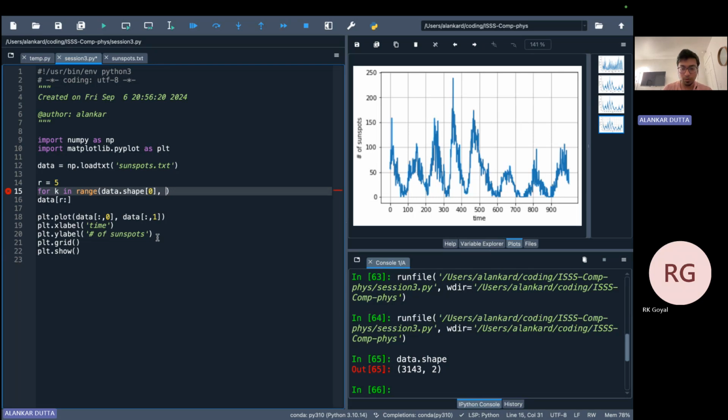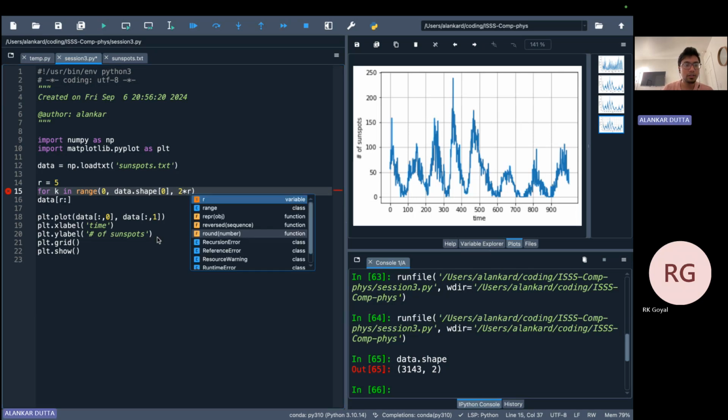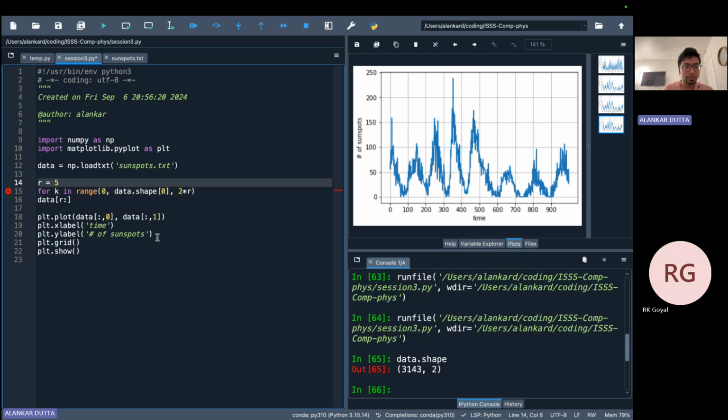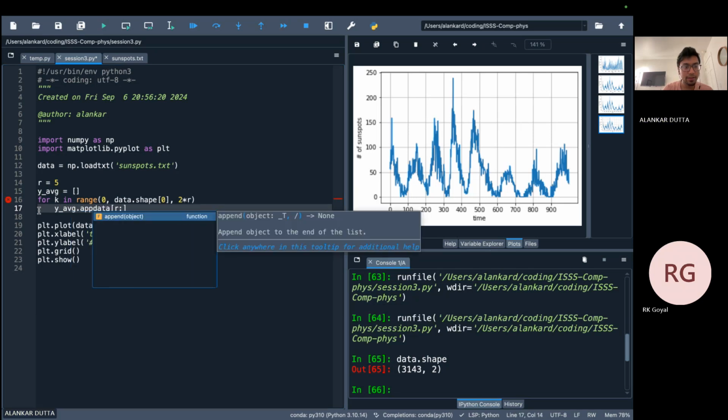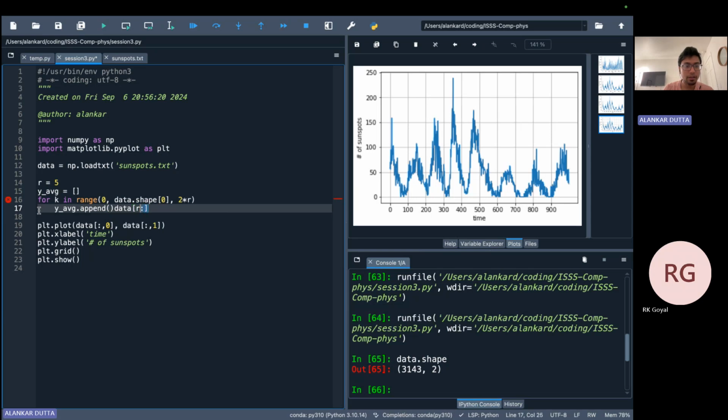And I want to start from 0, go till data.shape at steps of 2 times R. So this is like 10, because for every 10 elements I'm averaging it, right? And then Y AVG. Let me call this Y AVG, and to start with it is just a list. So what I do in here is Y underscore AVG dot append. Here I want to append something, and the thing that I want to append is the running average, right? So let's calculate the running average.